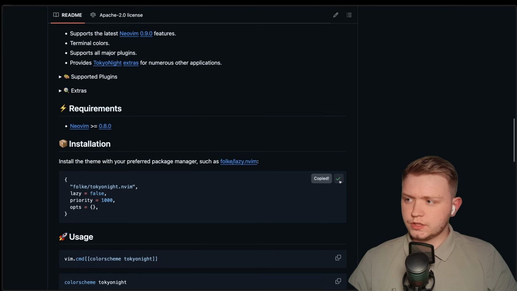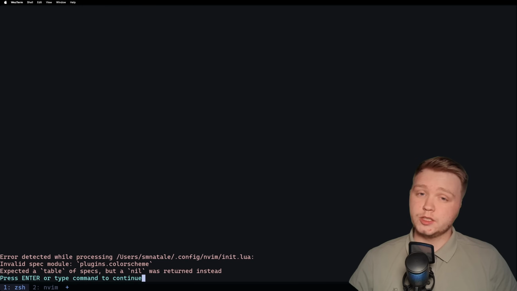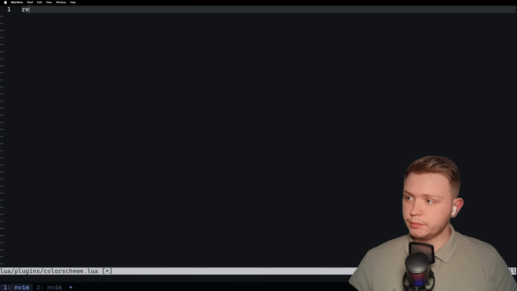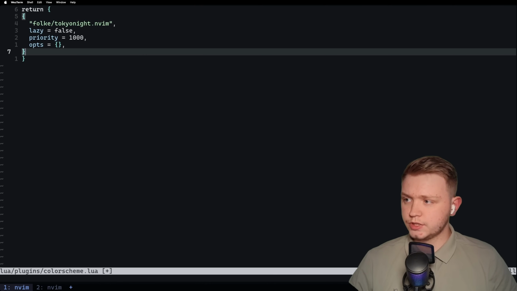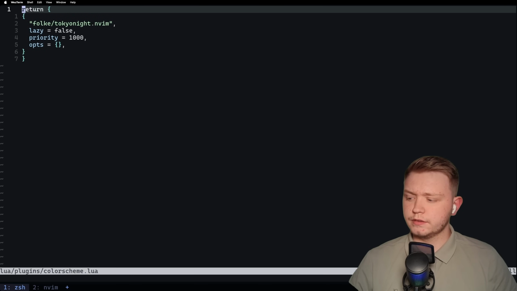So if you just copy this installation here, and we jump back over to the code, in the colorscheme.lua, we will get an error when we open this. Now that is because we've not set any plugins up yet, so it's trying to load an empty plugins directory. That's fine. Once we add this plugin, we won't get that anymore. So we return a Lua table, and then in that Lua table, we want to put tokyonight. So we write and quit out of that, and then we jump back in.